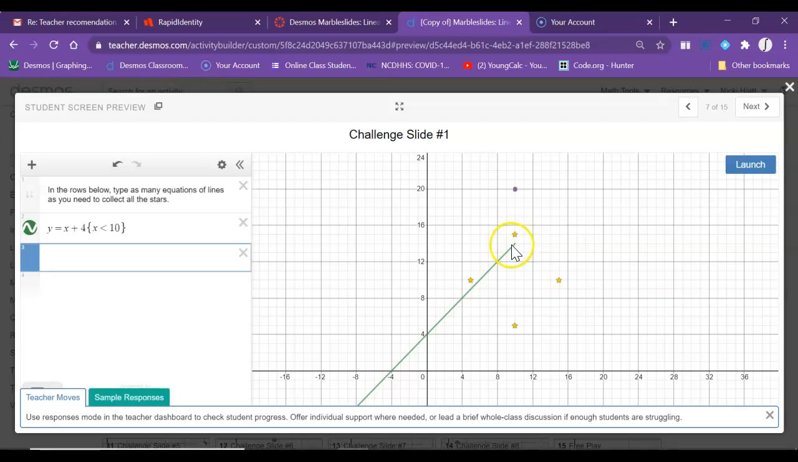So I need another line right here, and that would have to have a slope of negative x, and then I'm going to have to change that y-intercept. Let's try 16. Not enough. 20. Still need some more. 24. That works great right there. But I only want this graph to start at this point, which is 10. So I'm going to say that x is greater than 10 right here. So now, if we launch, look what happens.